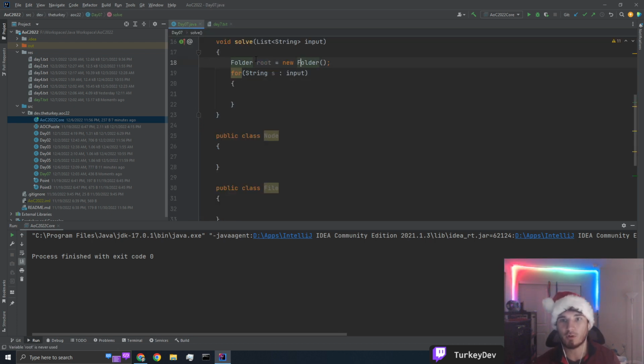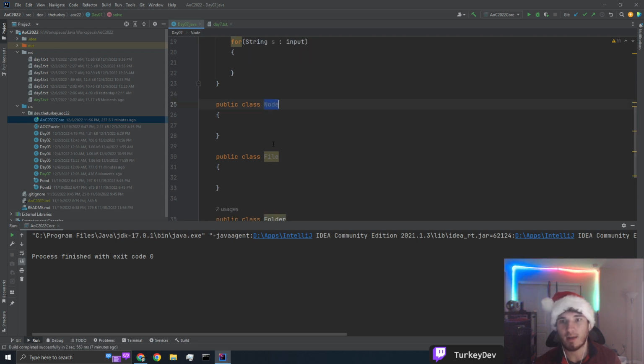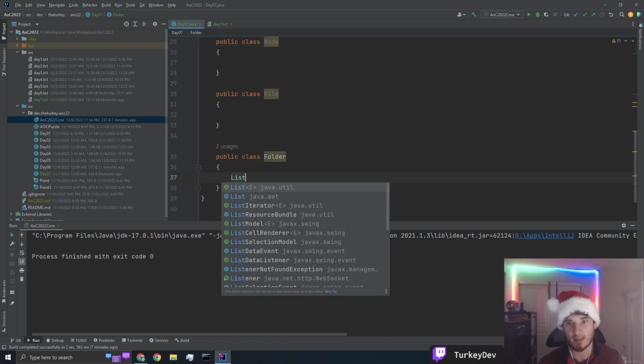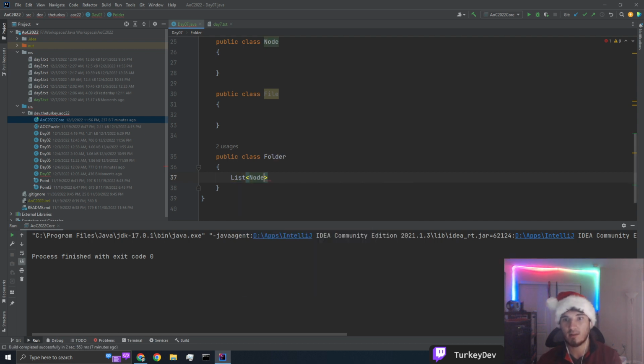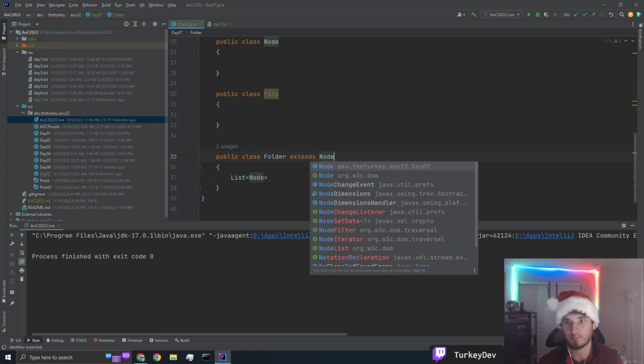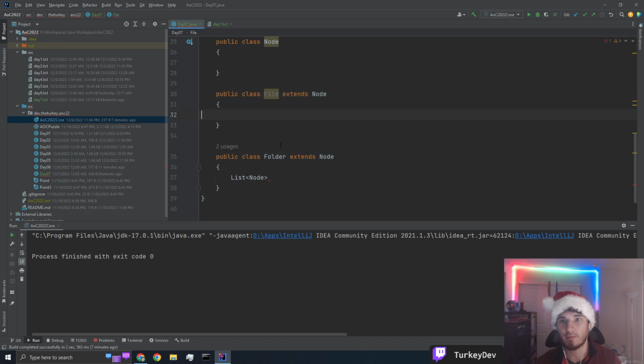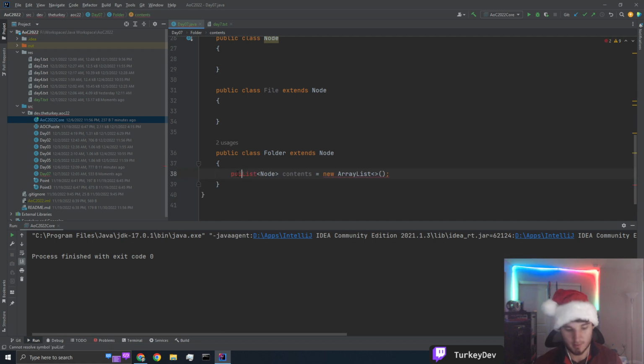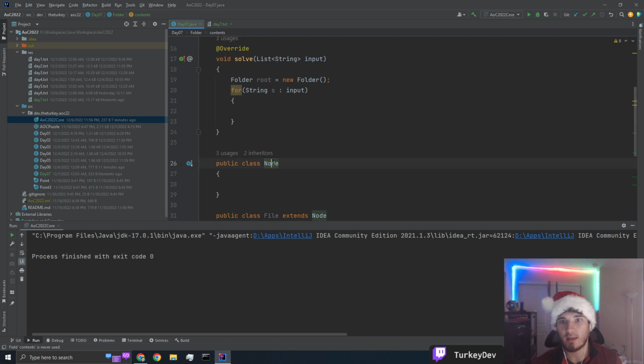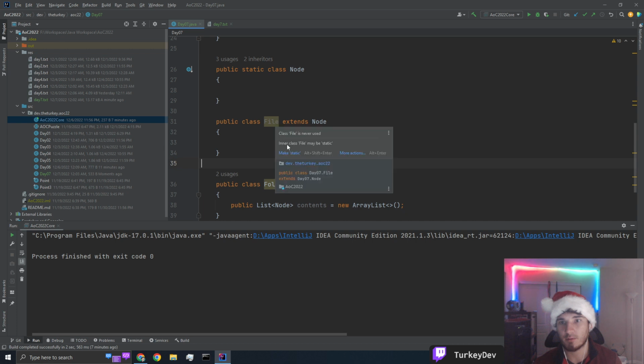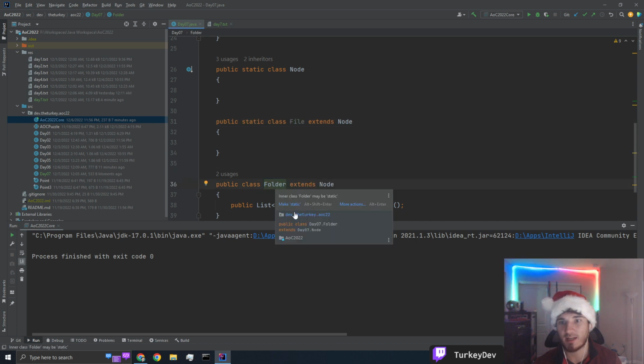So the root is going to be a new folder, and a folder is going to have a list of nodes. This needs to extend Node, by the way. Same with file here. And this is going to be contents equals new ArrayList. We'll make this public, why not? Cool, and then Node, cool. We can make it static. Sure, we'll make the compiler happy. We'll make Java happy, make it all static.